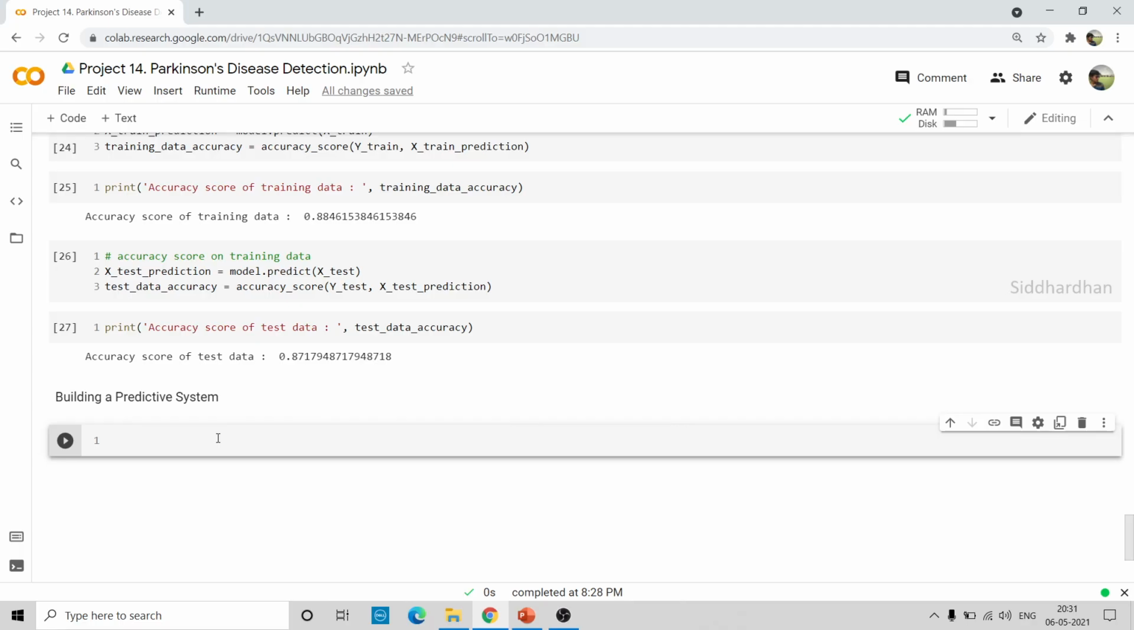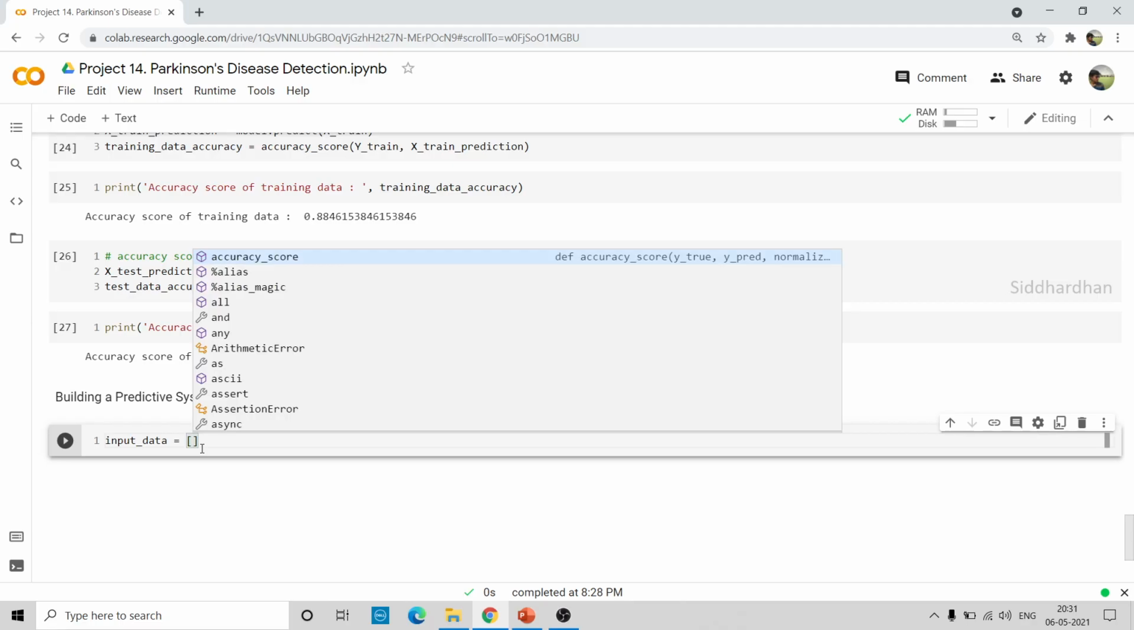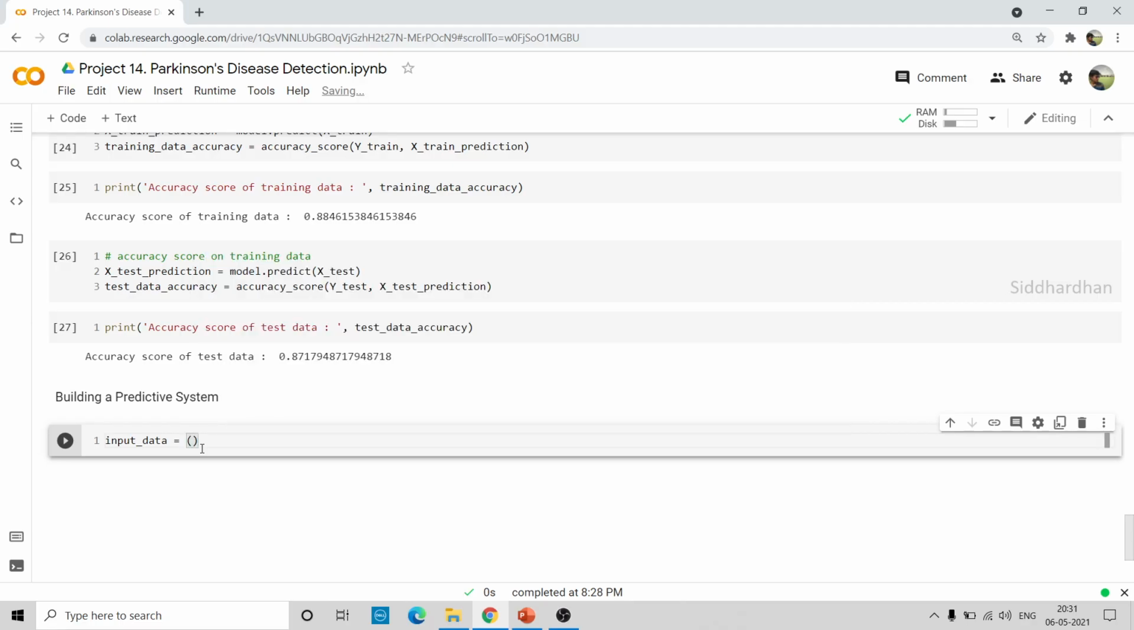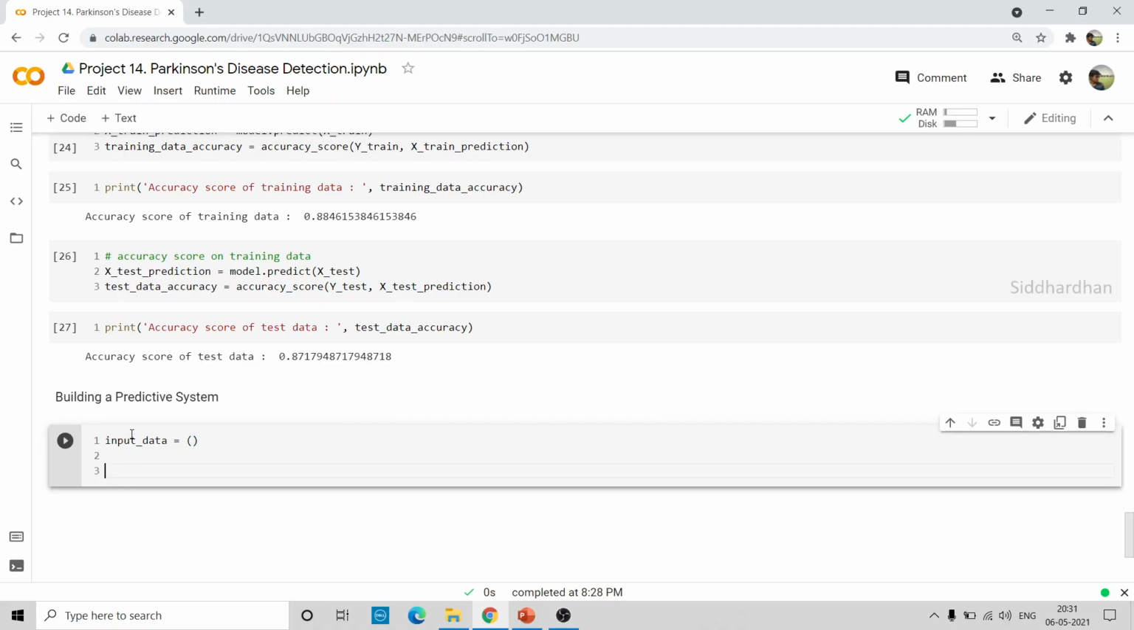Okay, so I'll create a list here as input data. Input data is equal to, so let's create a tuple. A tuple is nothing but a list of values. If you enclose the values in square brackets, it becomes a list, and if you enclose the values in parentheses, it becomes a tuple. So you can use anything you want. So let's create this input data. This input data is the new data for which we need to detect whether that person has Parkinson's or not. Okay, so I'll just go to the data set.